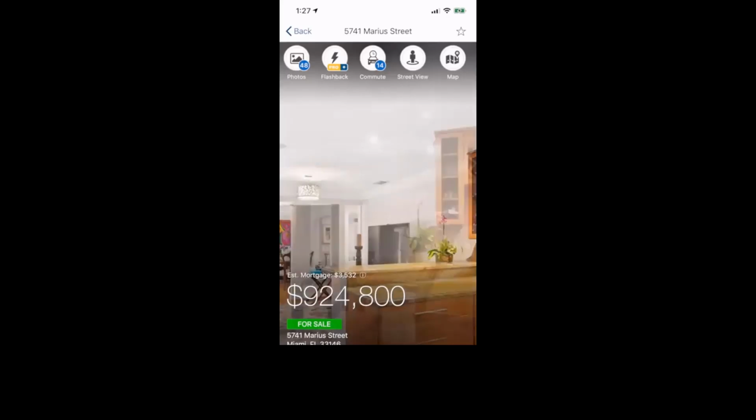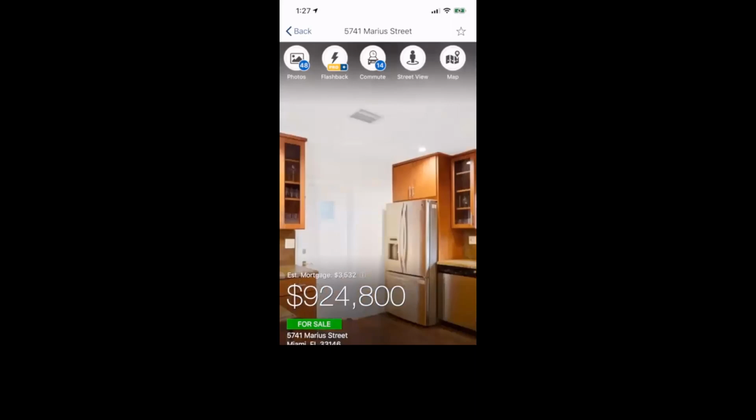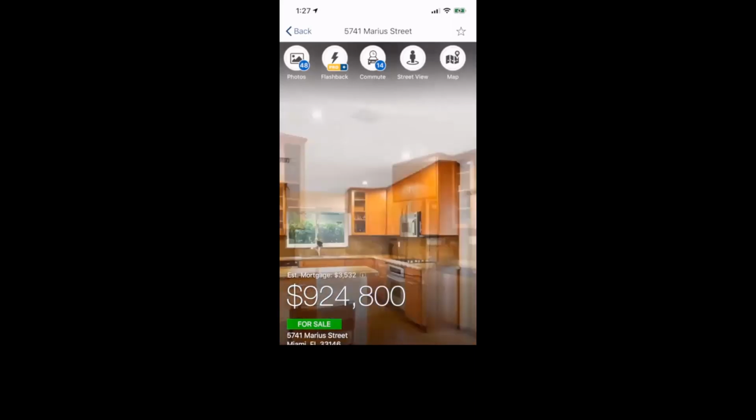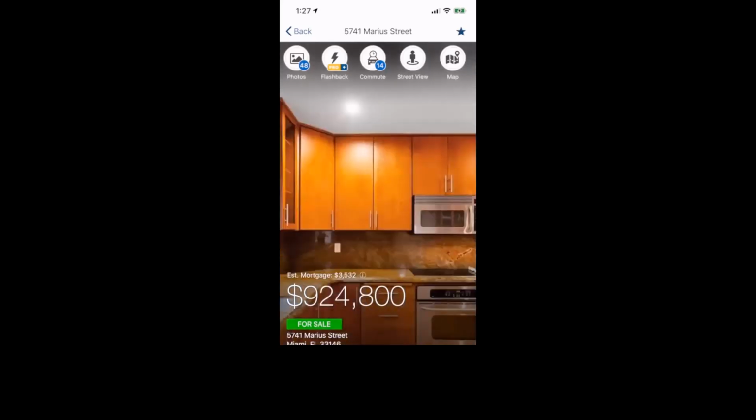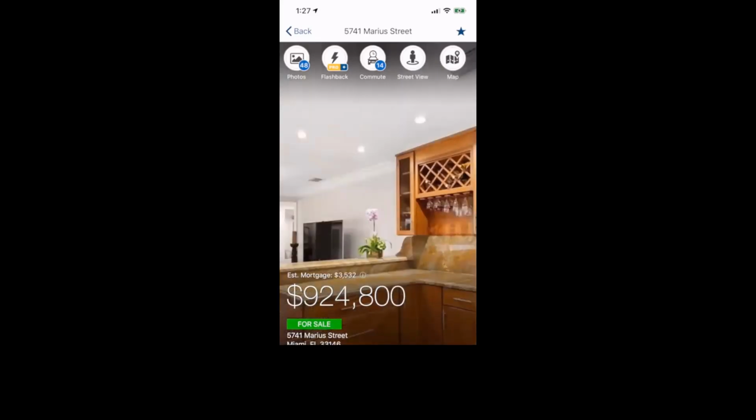But let's say I really like this property and I want to come back to it later. I don't want to share it, but I just want to save it for later. You'll notice that in the top right corner, there is a star. If I tap on the star, it is saved, and I can view it later in my profile. Okay, so I save the property.